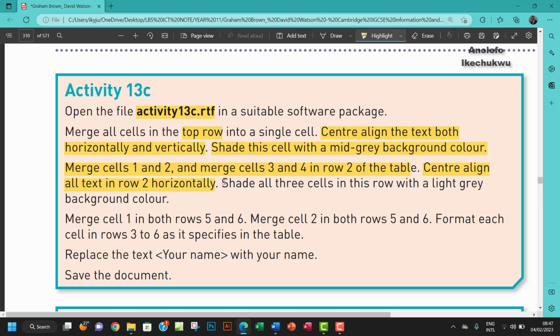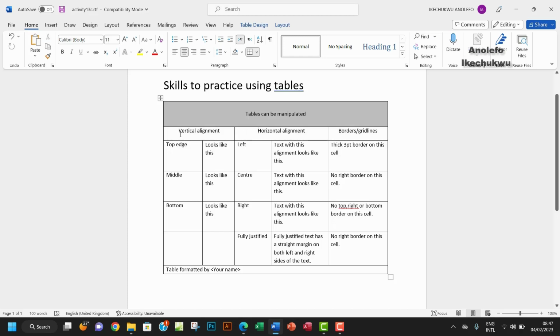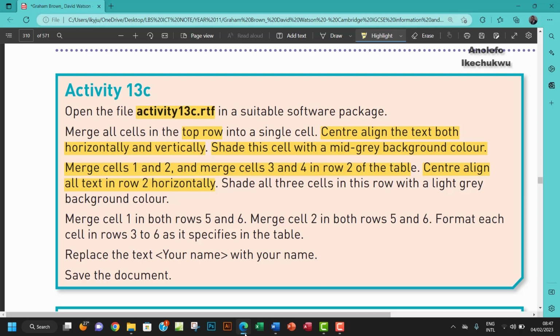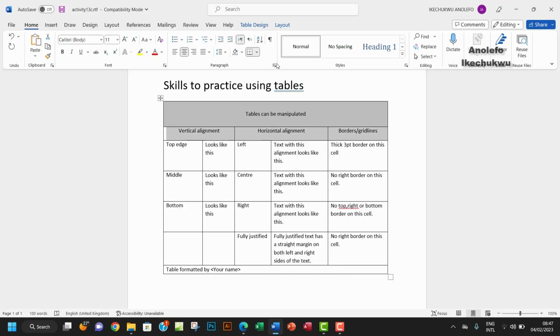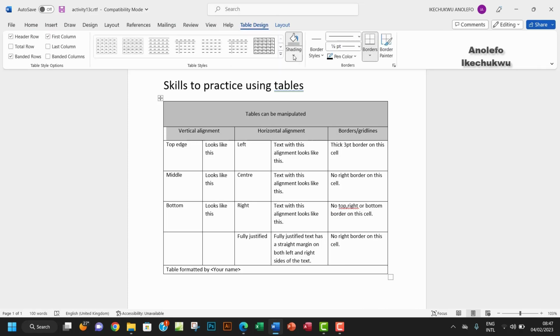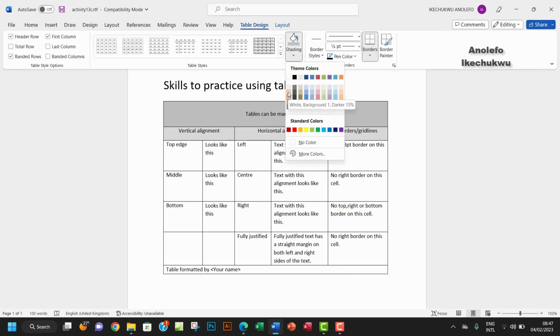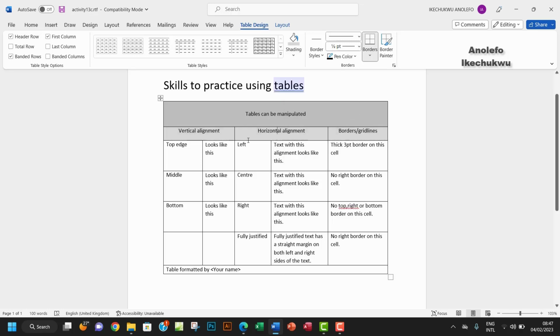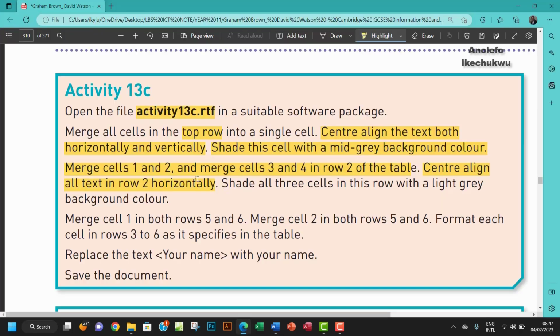So shade all three cells in this row with a light gray background. So we have all three. Okay, so let's select all three cells. In which row? In this row, which is row 2, as a matter of fact, right? So you want to go to table design, and then from shading, you want to take something a little lighter, right? So let me take this. Okay, so that's for that. So I've done that.